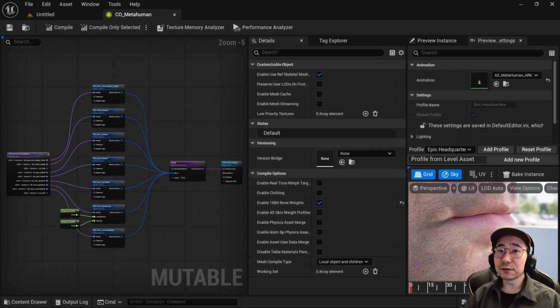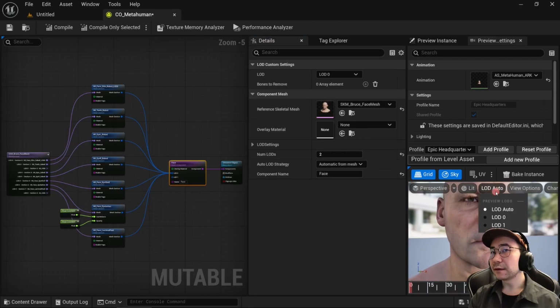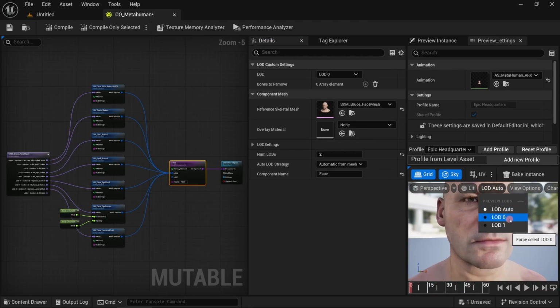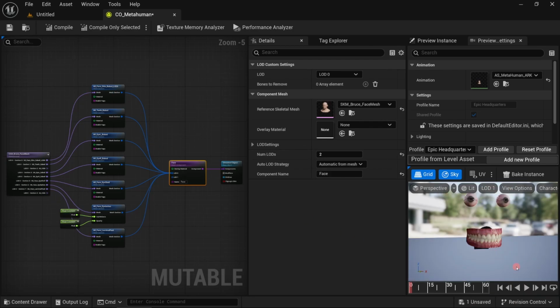Now for other LODs, you don't always have to redefine each mesh section again, but it depends. For example, let's add one more LOD to our mesh components, so it will be in total 2 LODs, and compile. Here in the viewport you can select LODs you want to inspect. LOD0 is the LOD that we created, and we can see LOD1 has pretty much everything except the head mesh.